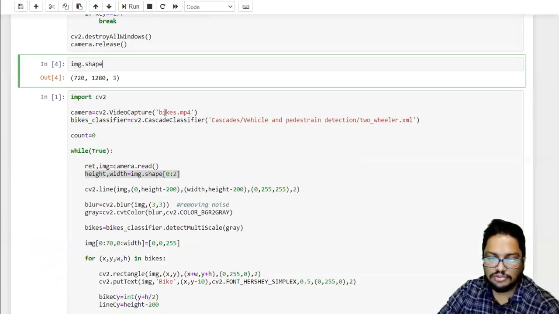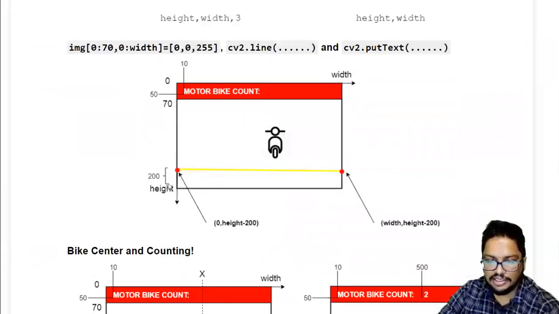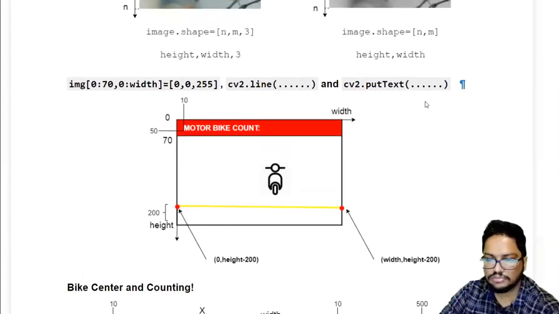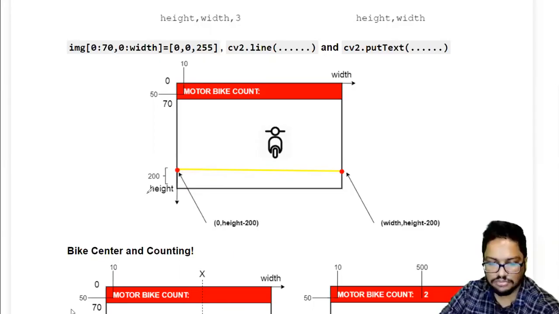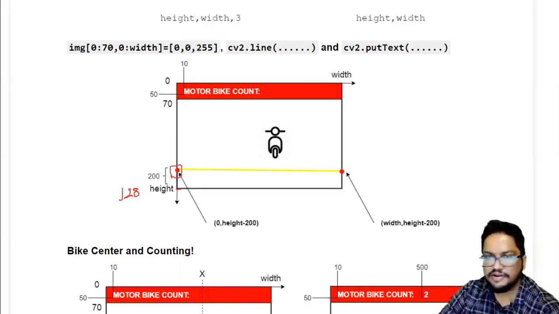Thereafter, this is how you draw a line. Height minus 200 is the y parameter, and x is 0. If you take this point, this is the height. What was the height? 720, sorry. So we take 720 minus 200.